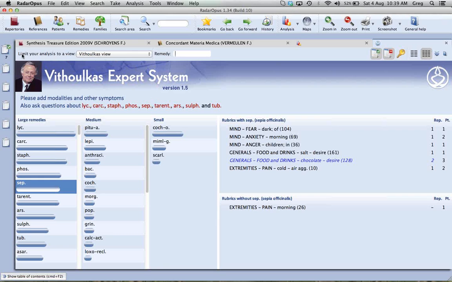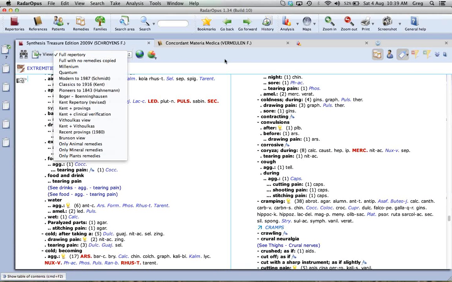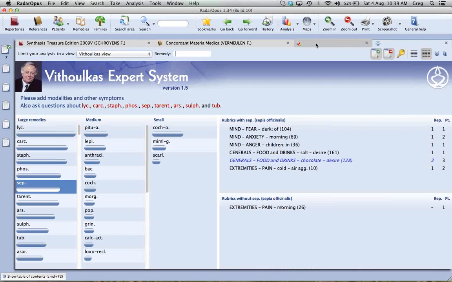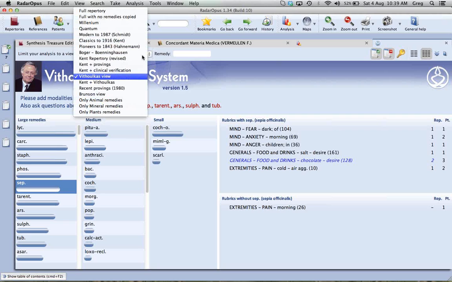And the other thing across the top here, you can see limit your analysis to a view. Remember at the start when we were talking about the repertory, and in the repertory itself there were the different views available. As you can see in the Vithoulkas expert system, by default it takes you into the Vithoulkas view. This is the one that was built and designed to work with the Vithoulkas expert system. If you want to, you can change that. You could change to Kent and Vithoulkas, or you could go to the full repertory if you're happy to use more experimental information than what George likes to use.